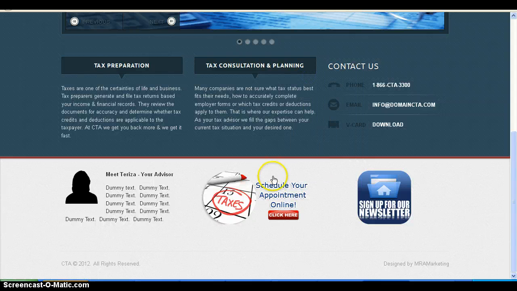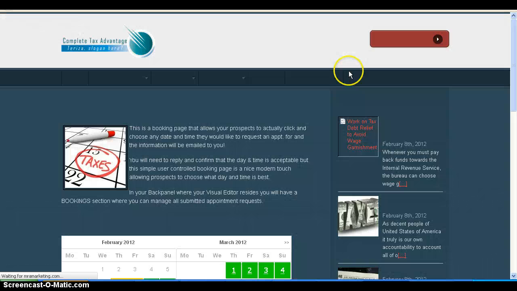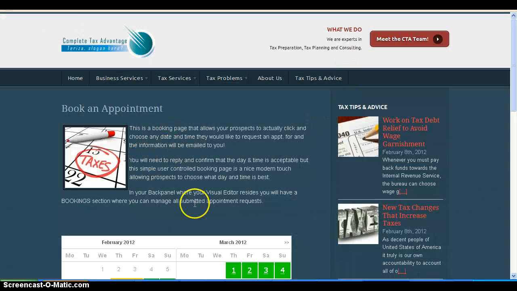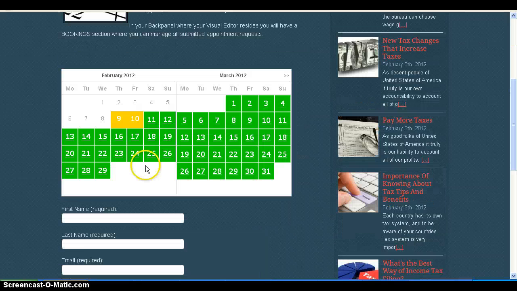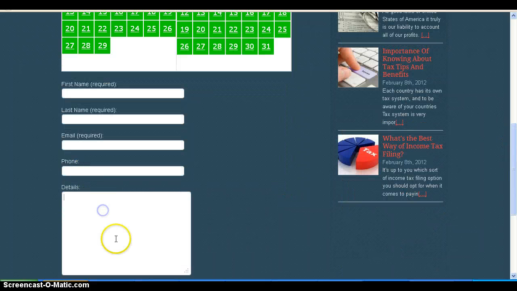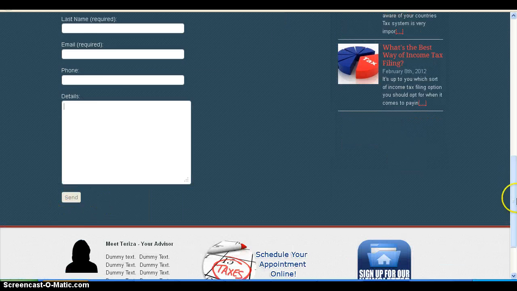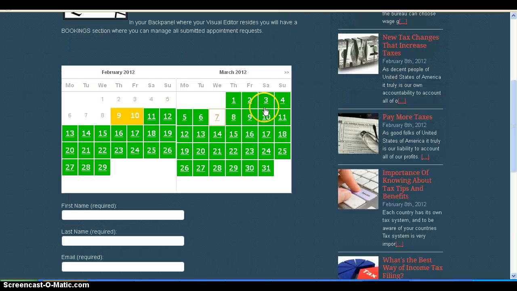And when you click here to schedule an appointment, here's the neat part. We have here an appointment request form. This is really neat because people can actually select the date that they want their appointment for, put their name, last name, email, phone number, maybe a little bit of details on the service that they need or a message to you, and they can click send. And this will be set up to go to your email.